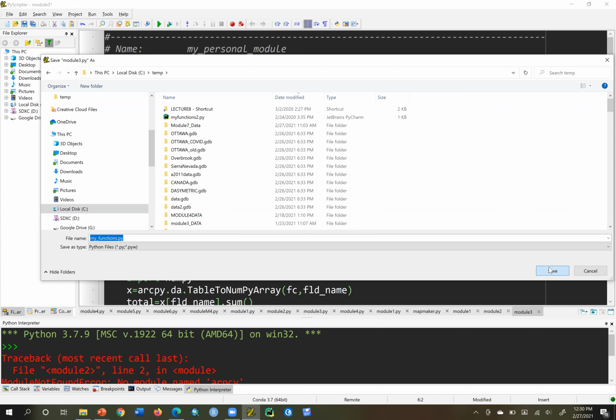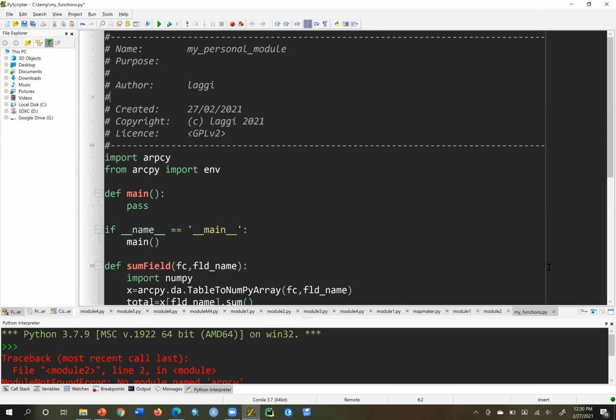This name is important because it is the name that you will use when you import that module into your other script. In other words, the name my_functions, without the .py extension, is what you would import. So I know it's in C:\temp and it's called my_functions.py. Now I can close it.